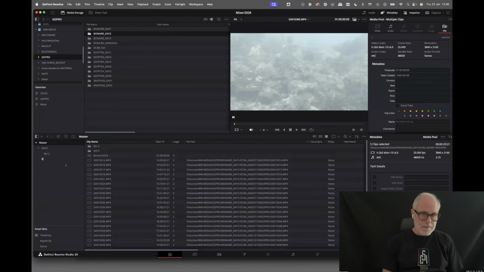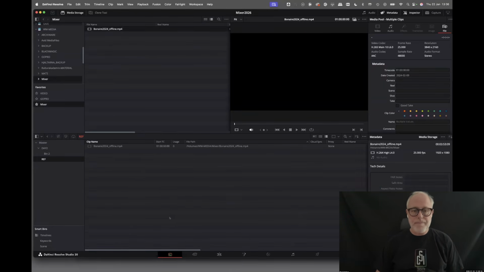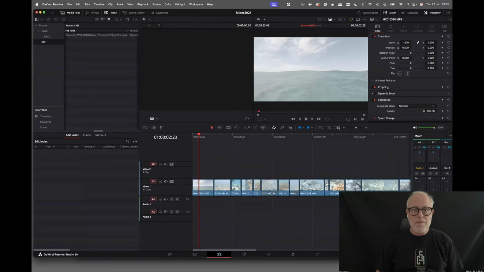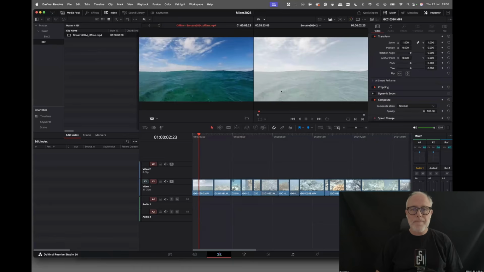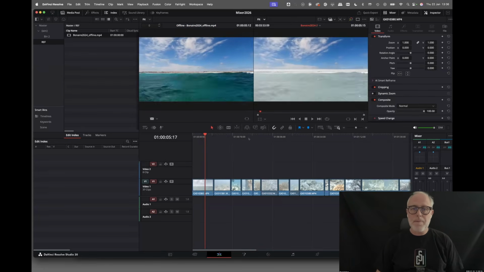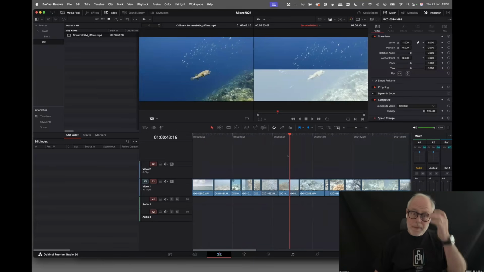I load a reference file. So I have my offline here and go to the page here, go to the offline selection and drag it in. Then you can do a split check using vertical wipe. As you can see, everything looks quite all right.